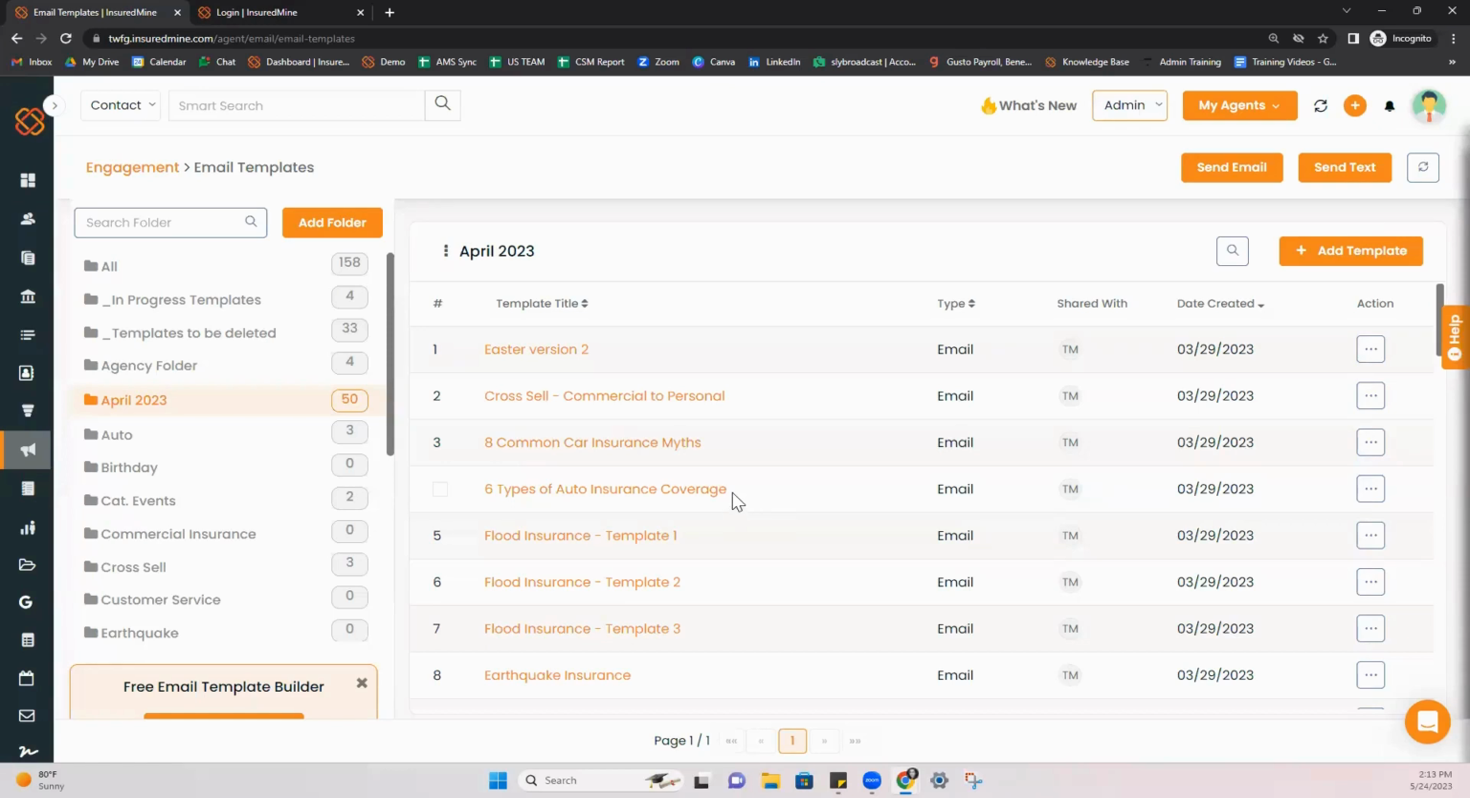So Curtis, how do you remove the TWFG templates? As I mentioned here, you can click on the three dots and you can delete any template from your account. If you want to do it in bulk, you can also click on the templates and select delete. If you want to delete a whole folder, you can click on the three dots and delete the folder.